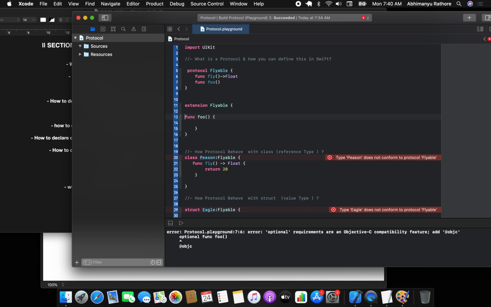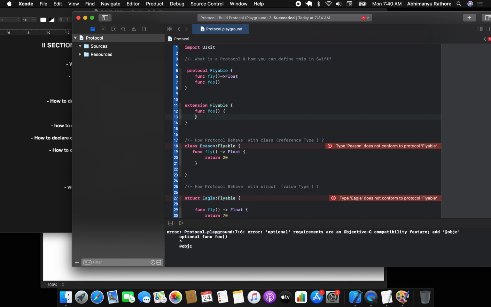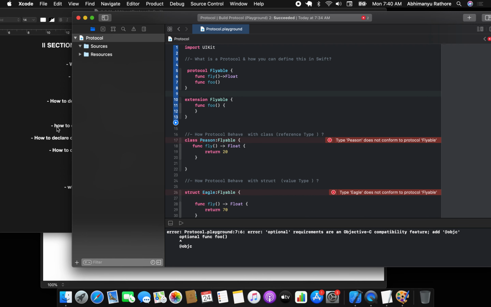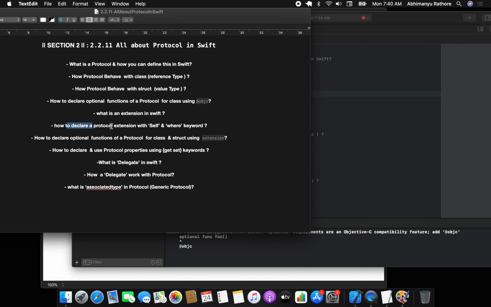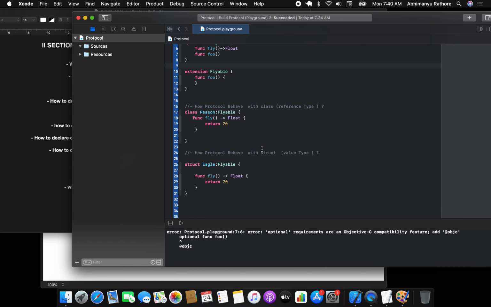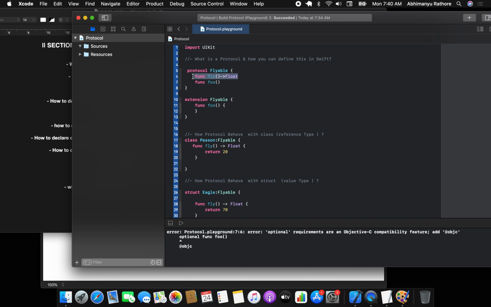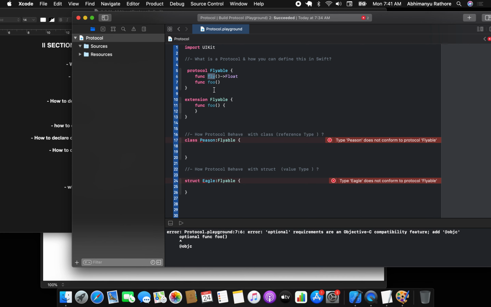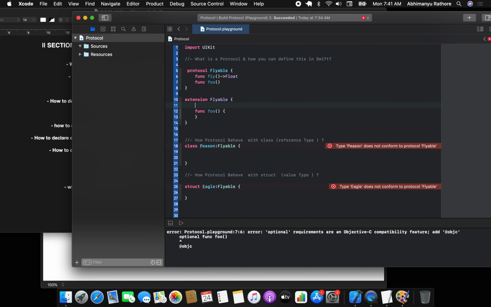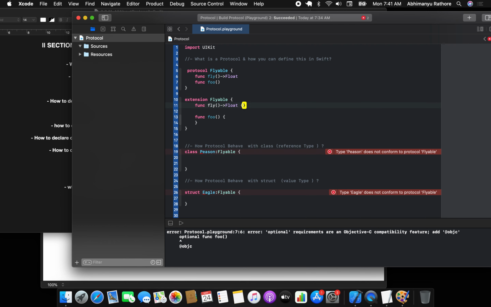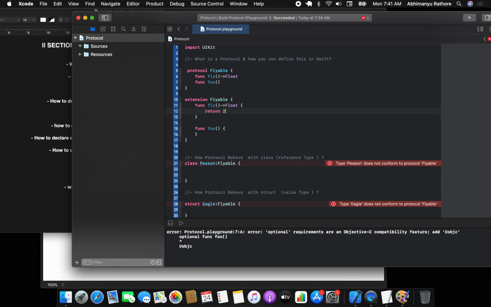And in the classes you can use the objc also. Now listen, what you need to do is declare a protocol extension with self and where keyword, right? Now try to understand. I want to create this fly also as an extension. So if I remove this and remove this from here, then nothing will be there. Again it will give me the error for fly, right? Fly is not optional, so I'll make fly also optional, and I'll return a 20 speed, which is a static speed, right?